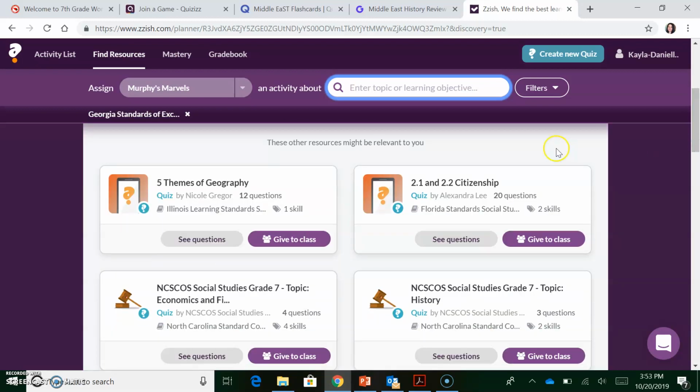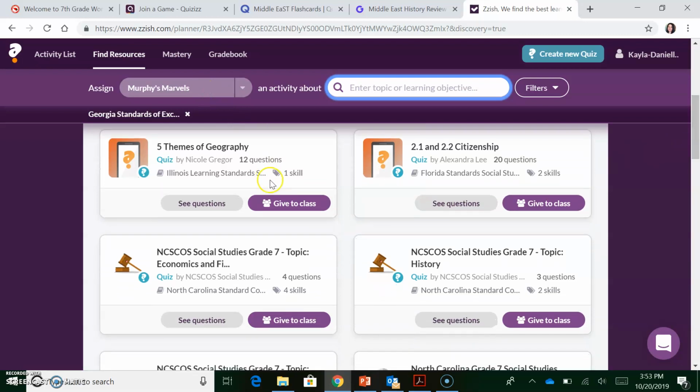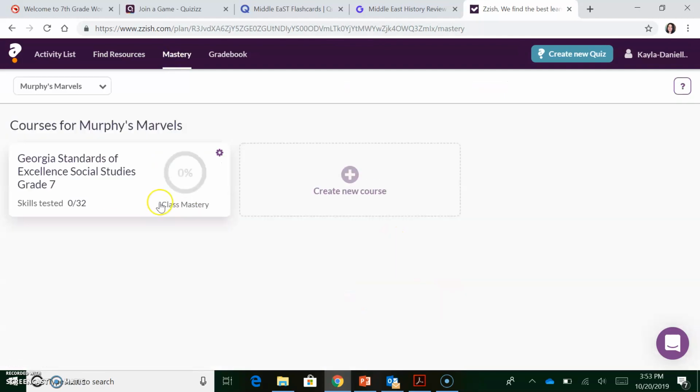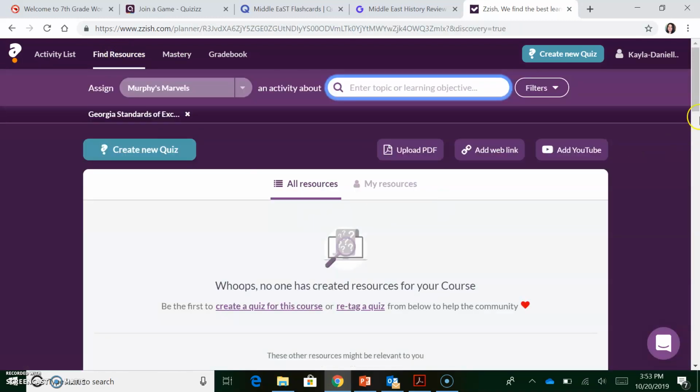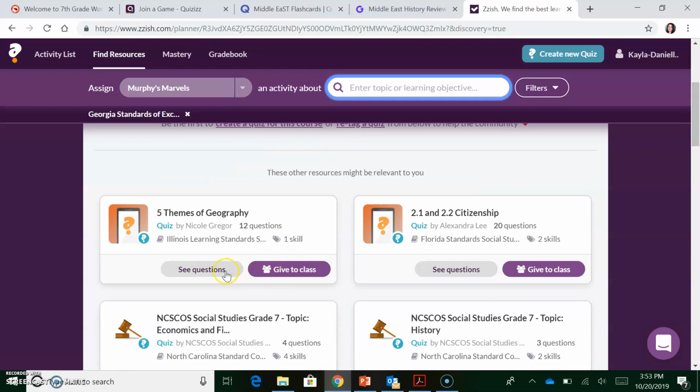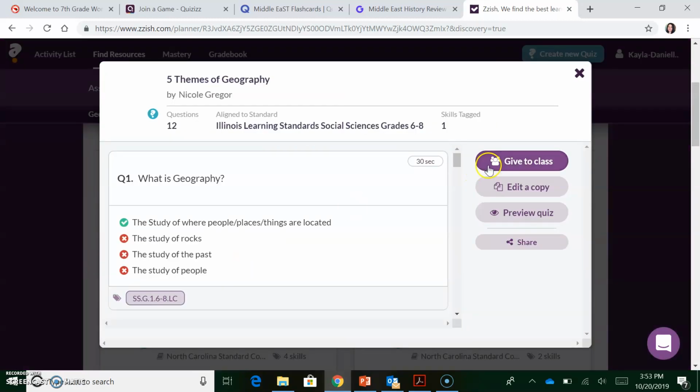Since I had inputted that my class is 7th grade social studies for Georgia standards, it automatically pulls up the next best bet. It also helps you determine how well your classes are mastering the content based on the standards. And as you can see, it shows the standard subsets. While you can create your own assessments and your own games, you can also pull from ones that are already created. So I'm going to show you one that's already created.